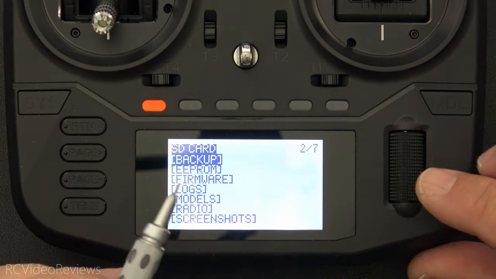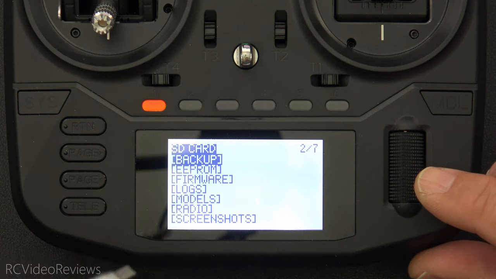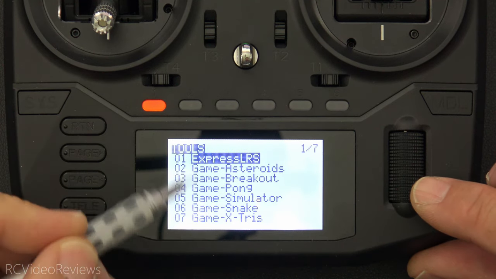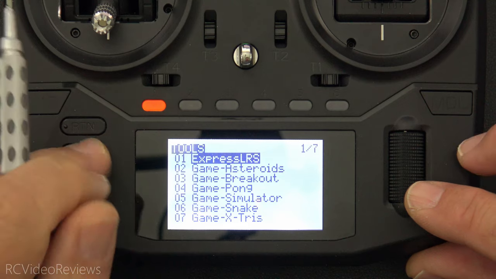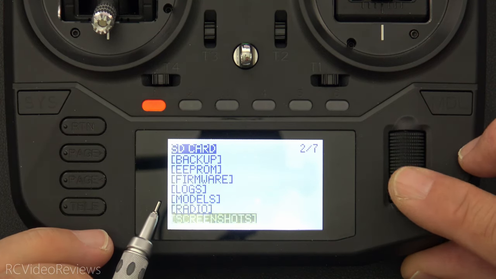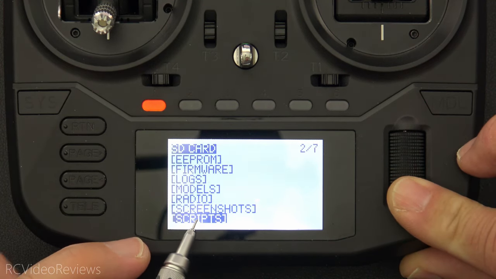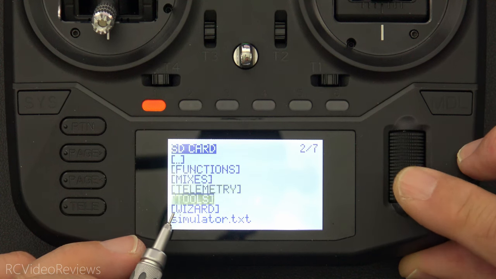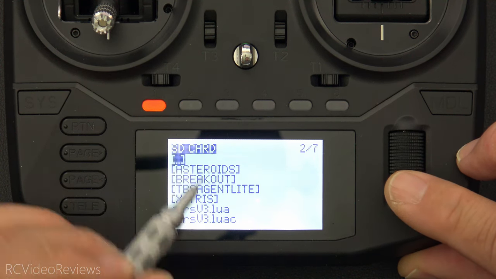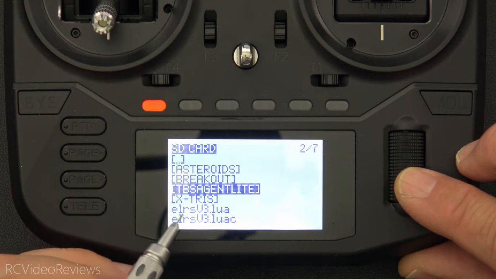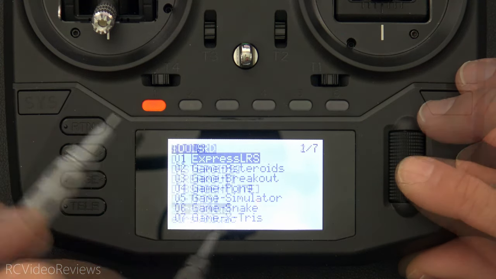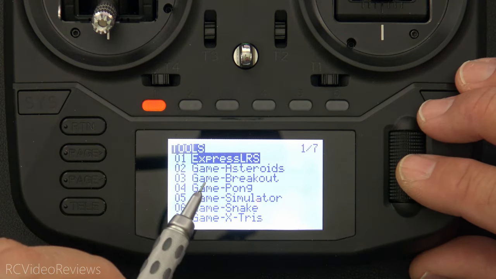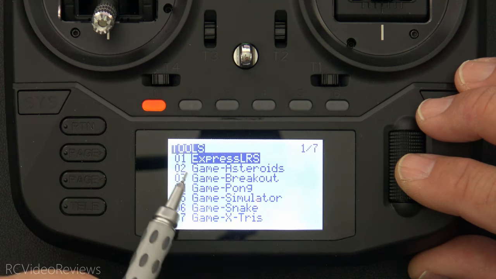Before we leave the SD card browser, I mentioned earlier on the tools menu, I would show you how these things get added. And the way you do that is you go into the scripts folder down here at the bottom, you click on scripts and then tools. And any Lua script that's dropped in this folder, you can see I've got Express LRS V3. So it is the contents of the scripts and tools folder that determines what shows up on this tools menu.